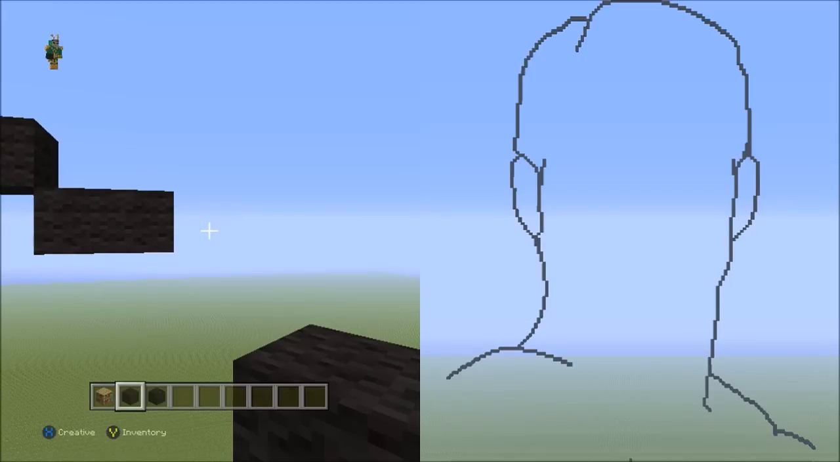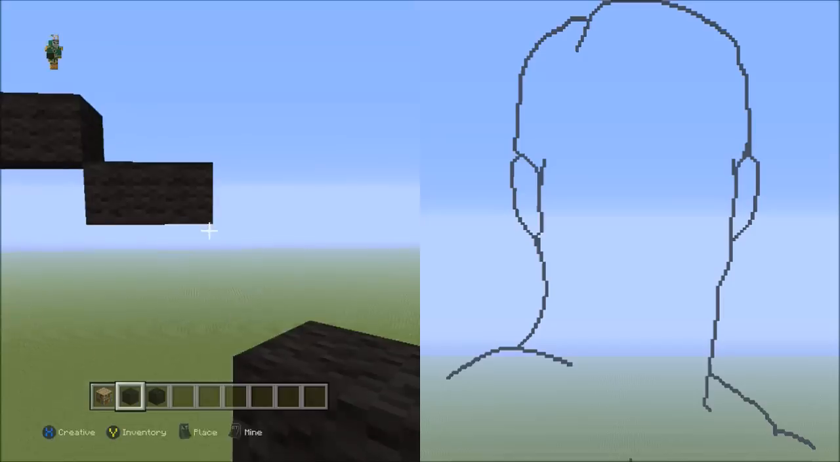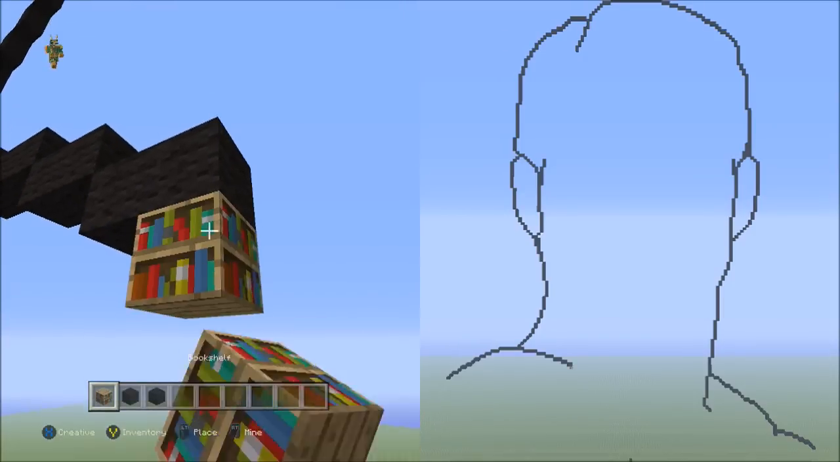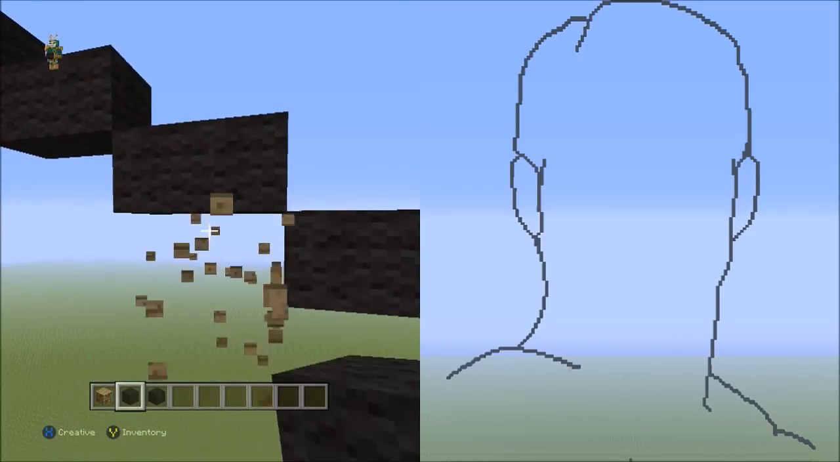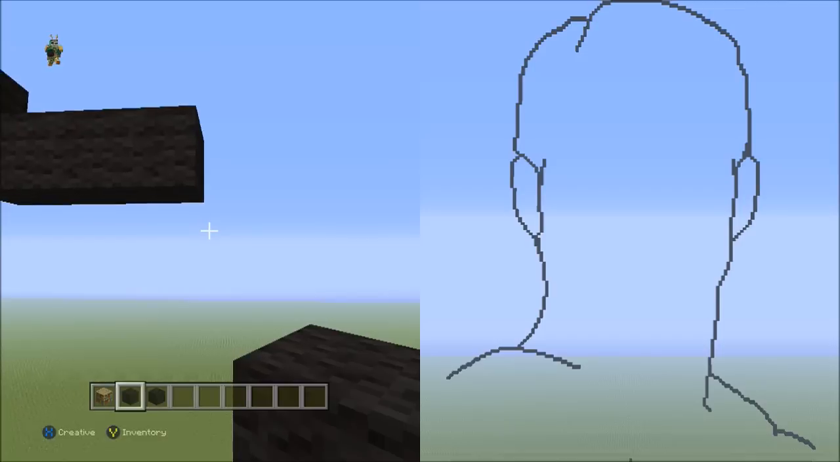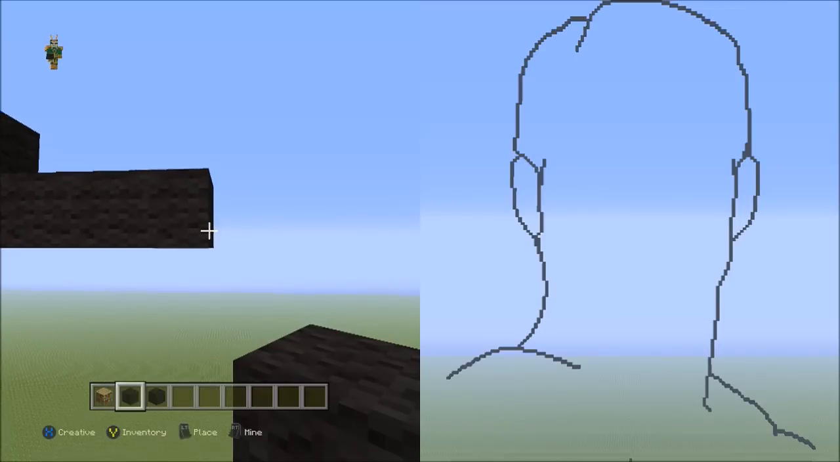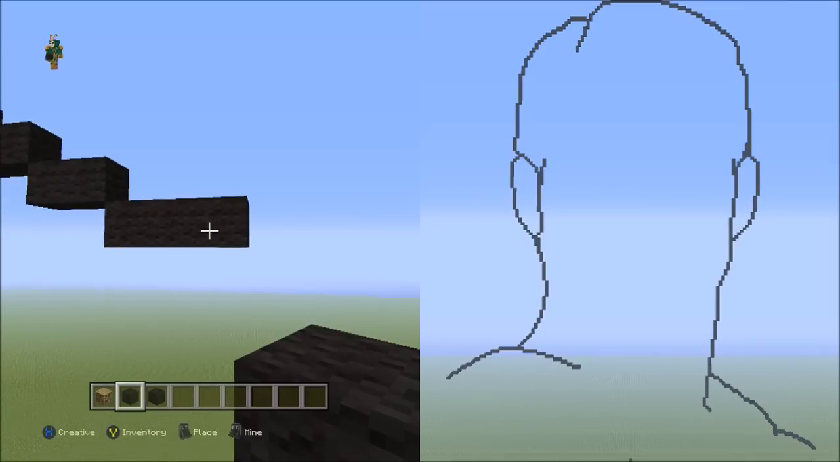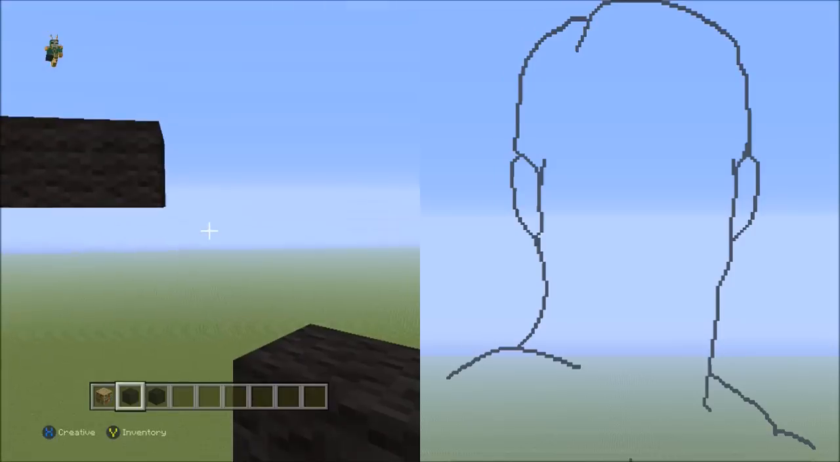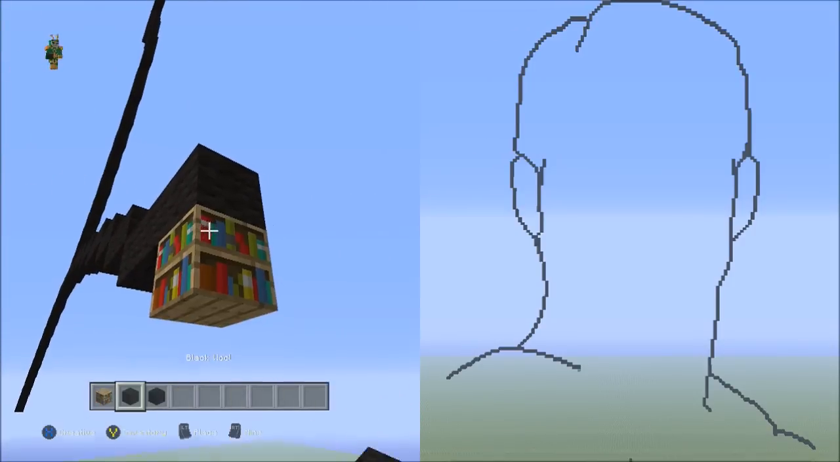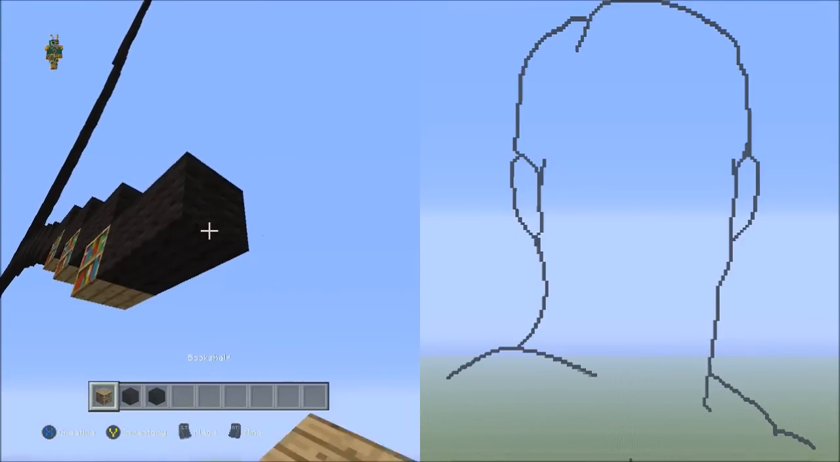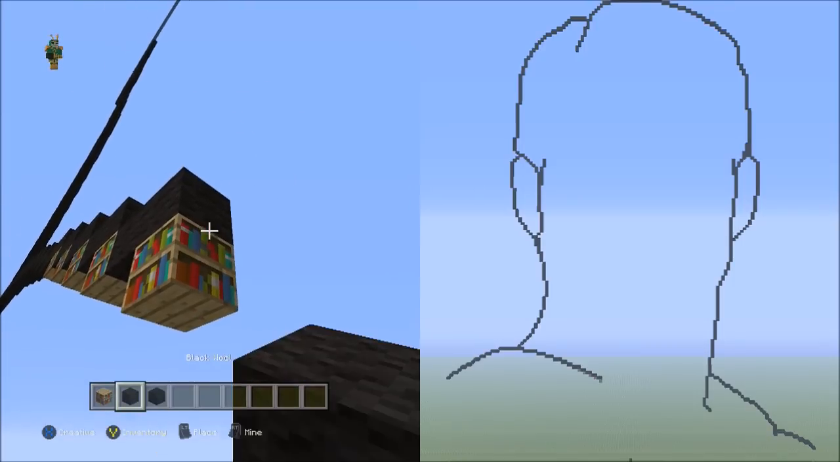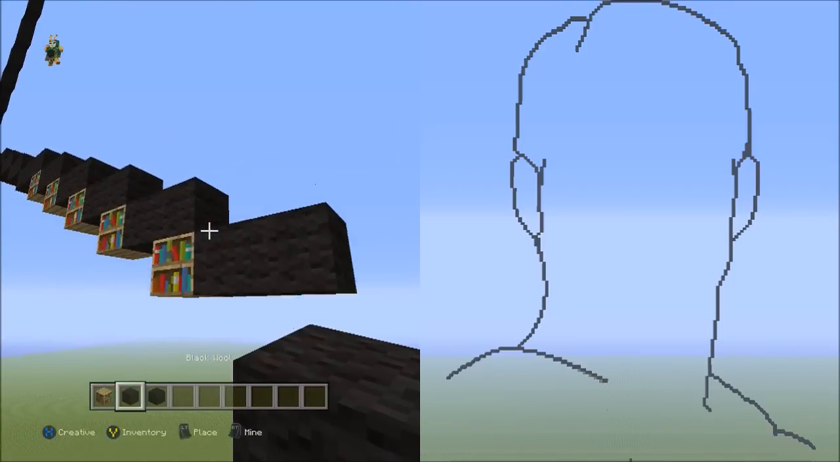Now we're going to be placing 3 blocks going across on the lower level to the right. That's 1, 2, 3. Now once we've done that, we're going to be placing 5 sets of 2s going across on the lower level to the right. That's 5 sets of 2s. So it's 1, 2, 1, 1, 2, 2, 1, 2, 3, 1, 2, 4, and 1, 2, 5.